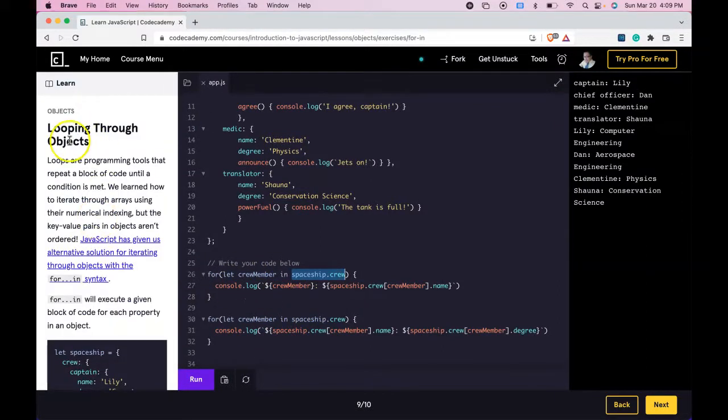And that's basically how looping through objects works. We just need to make sure we target the right properties. If we're targeting the right properties, then we should be able to get the right values. And using for-in, it will execute the block of code for each property in the object we specify.